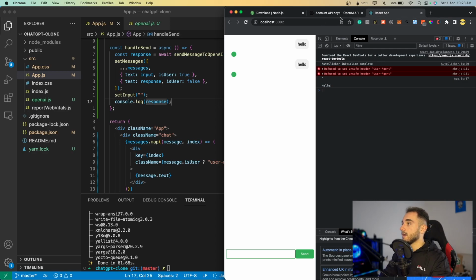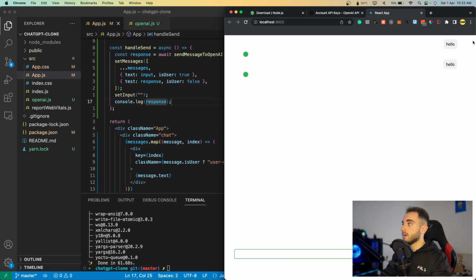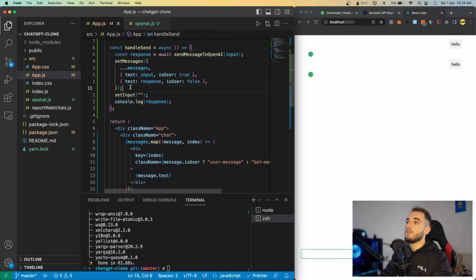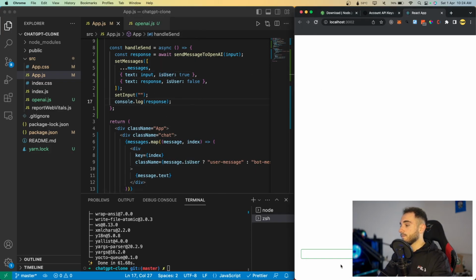Oh, okay. I saw where the problem is. Here, let me make it smaller. On the object we typed test, not text. So it was a typo. So this text, save it, and we refresh, and then type hello, send, and okay. So it shows you hello world.